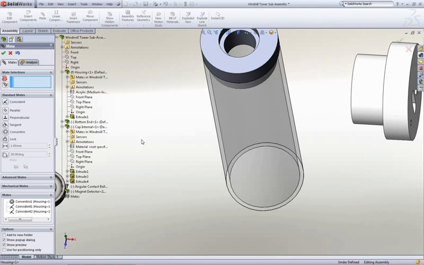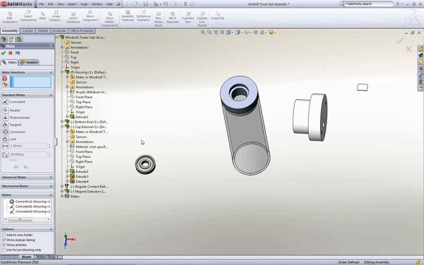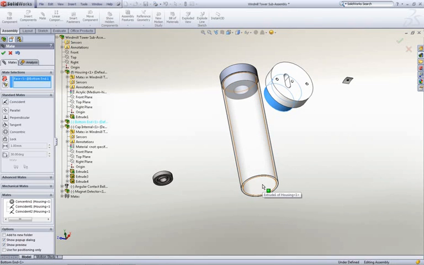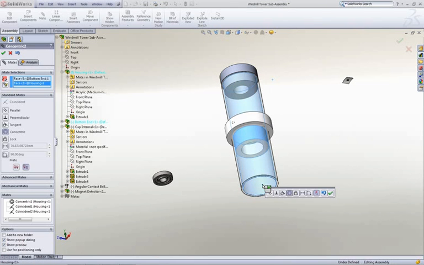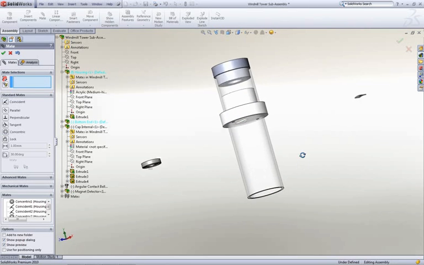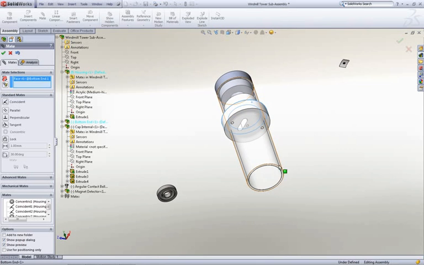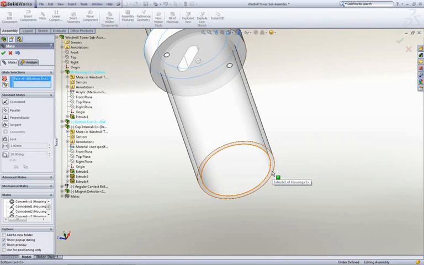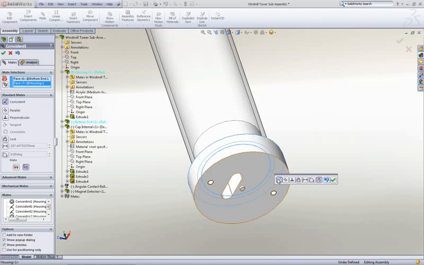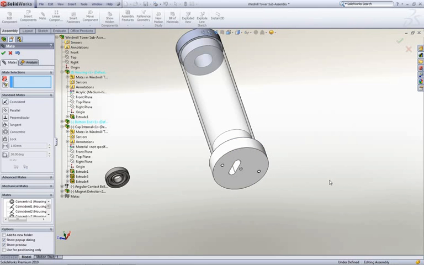Next, you'll be mating a part called bottom end to the housing. The process is similar to the one used to mate the cap to the housing. Create a concentric mate between a circular surface of the bottom piece and a circular surface of the housing. Since the bottom part is facing the wrong direction, click Flip Mate Alignment to correct its orientation. Then, create a coincident mate between this surface of the bottom piece and the bottom surface of the housing. Finally, create a coincident mate between the two planes of the parts.